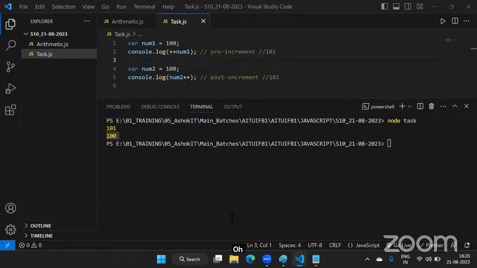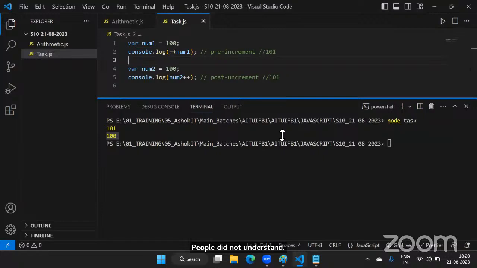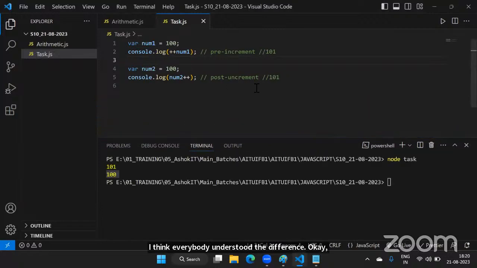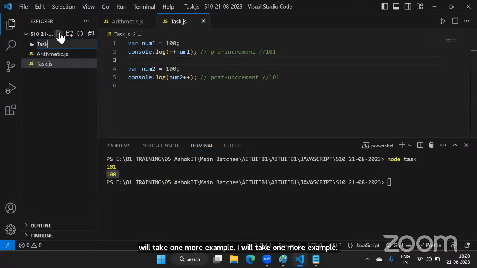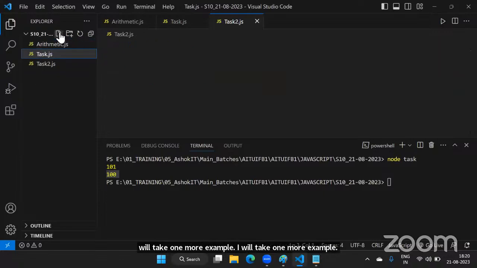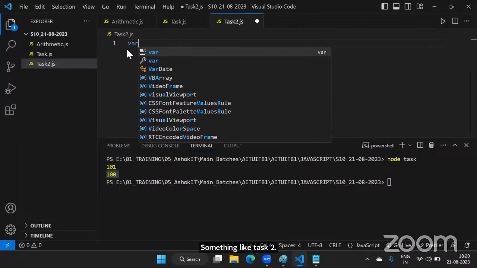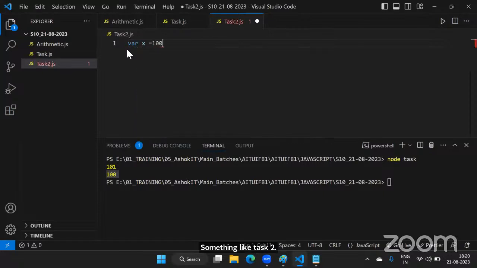Everybody understood? Because I'm not getting any comment that people did not understand. I think everybody understood the difference. Okay, I will take one more example, something like task 2. Here I am doing var x equals 100, var y equals 200.